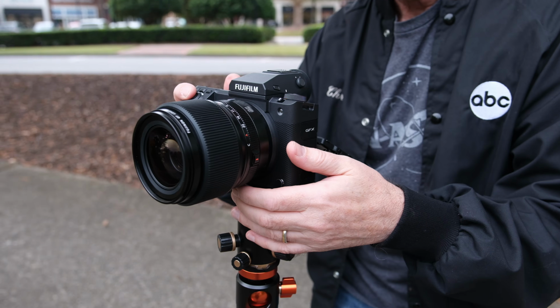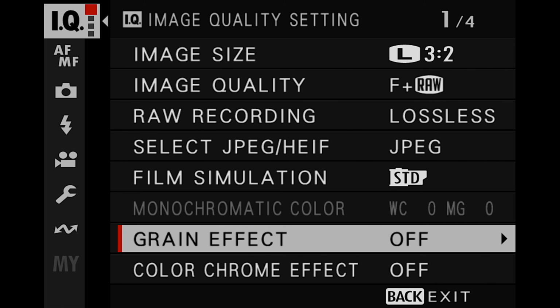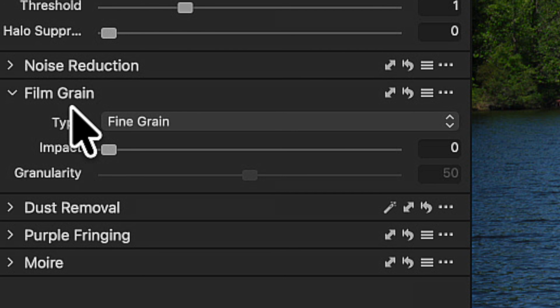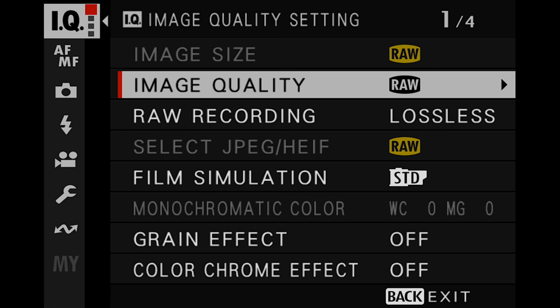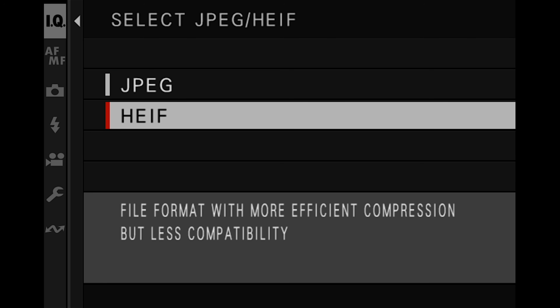The grain effect is included with most newer Fujifilm camera models, and it's located in the IQ section of your menu. It's not a film simulation, nor is it the same thing as that grain slider that you see here in Capture One. And also keep in mind that it will not touch your RAW file whatsoever. It'll only affect any JPEG or HEIF file that you choose to shoot with.